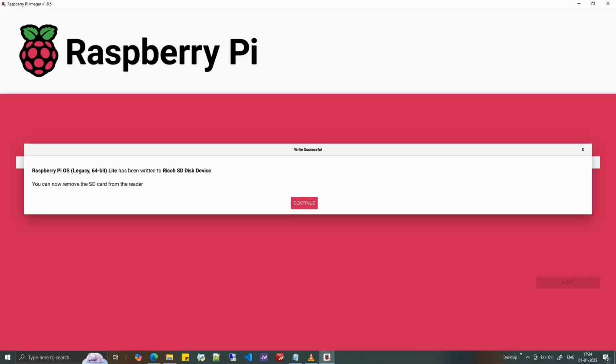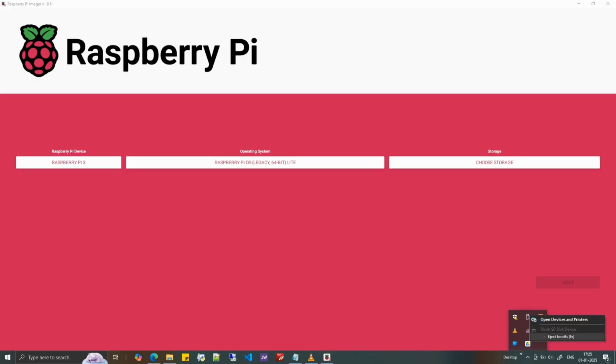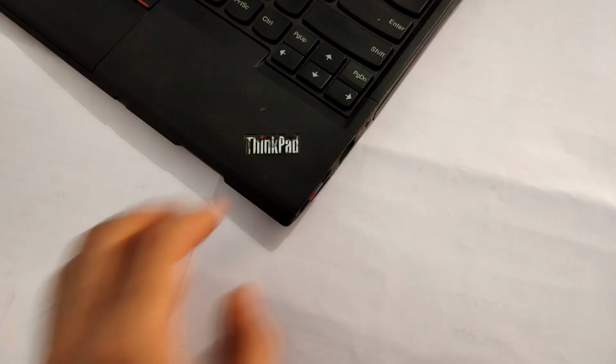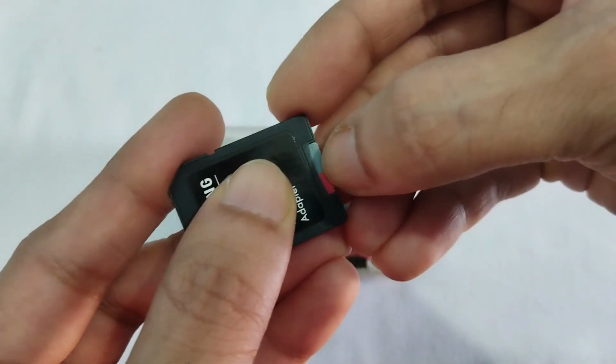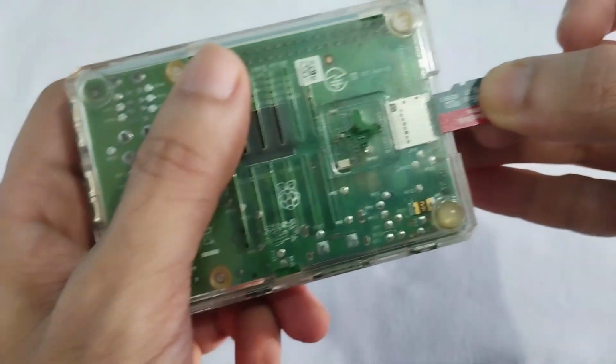Once the process is complete, a dialog box like this will appear. Click Continue, and then eject the memory card. Insert the memory card into the Raspberry Pi, and turn it on.